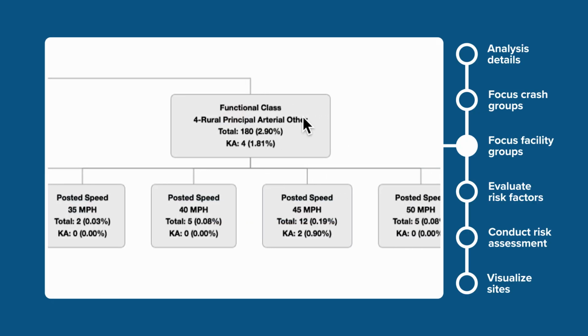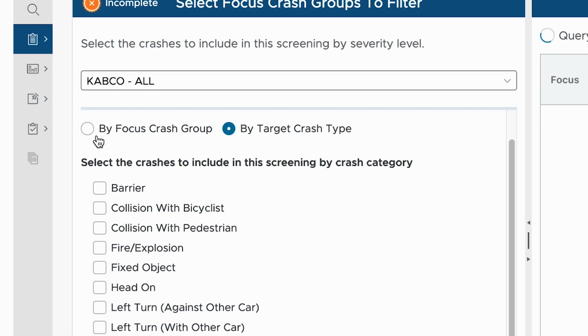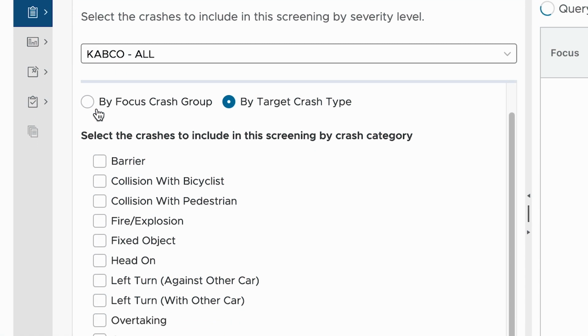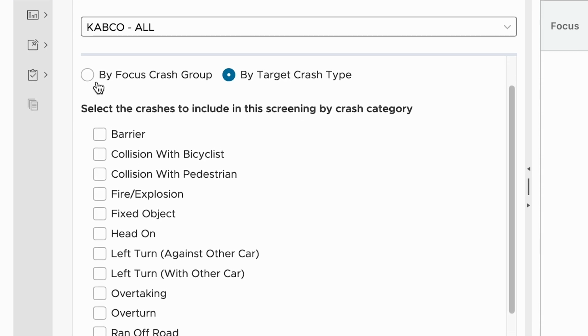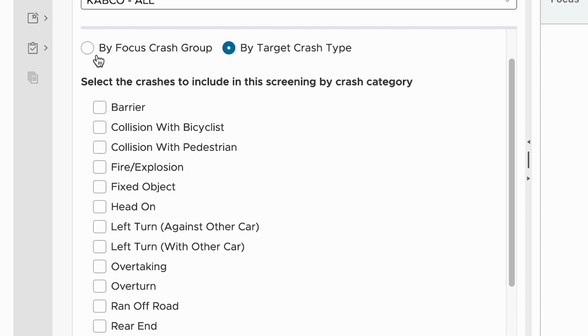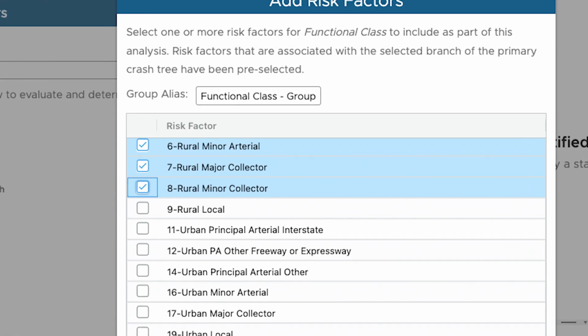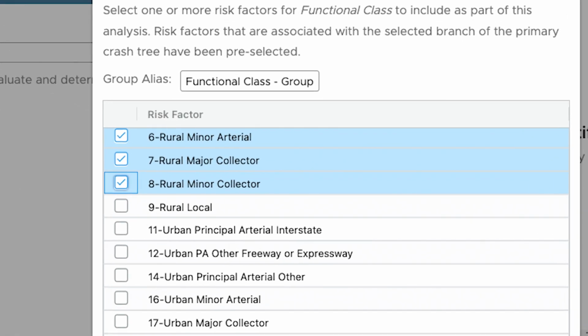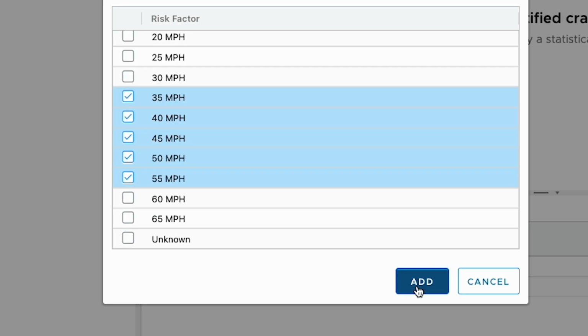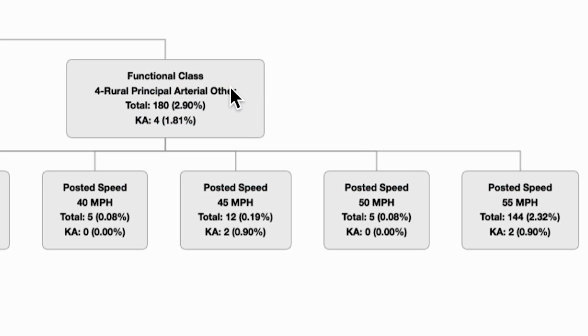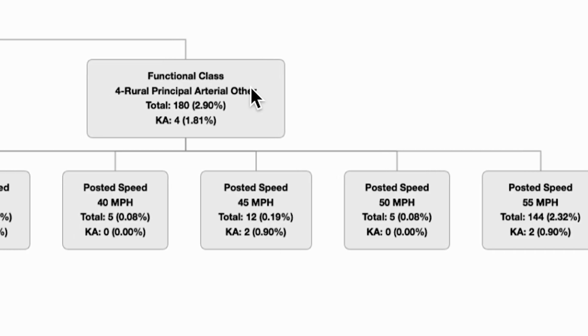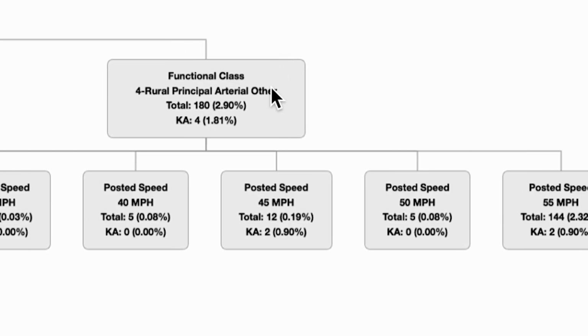Now we'll create a crash tree. By pinpointing high-risk locations, we can address risk factors that contribute to crashes within targeted groups and minimize hazards. For this analysis, the key risk factors are functional classes 6, 7, and 8, and posted speed limits between 35 and 55 miles per hour. Roads with these risk factors tend to have more lane departure crashes per mile.